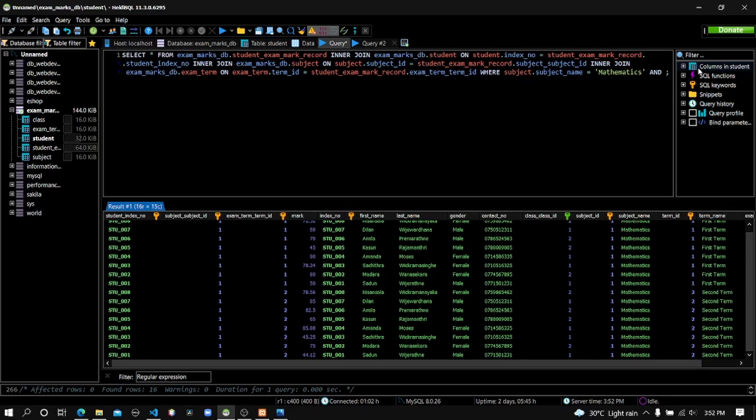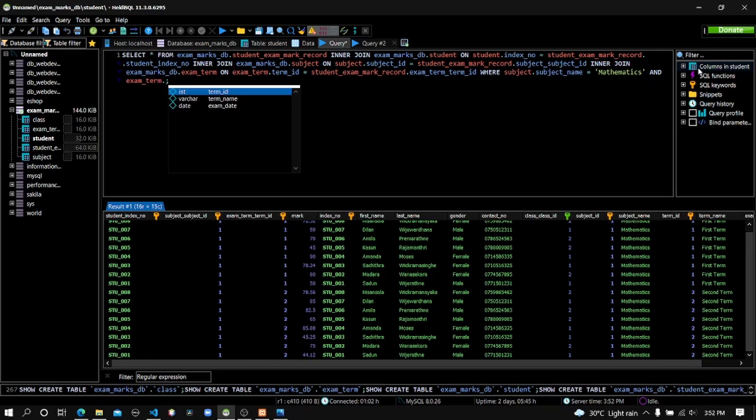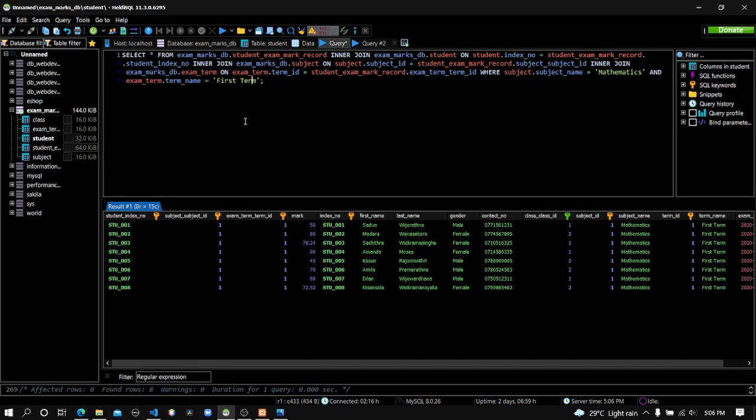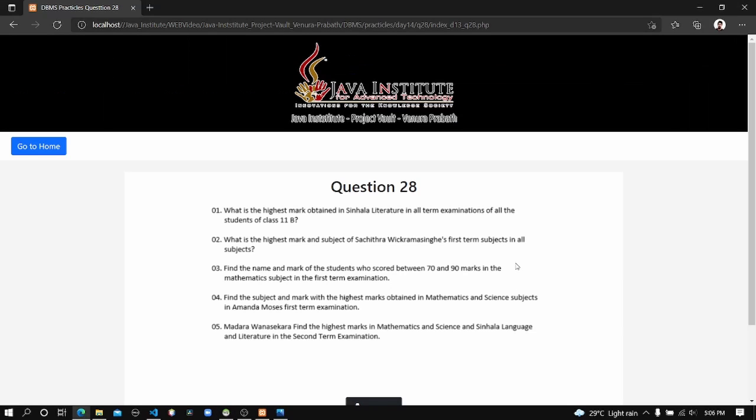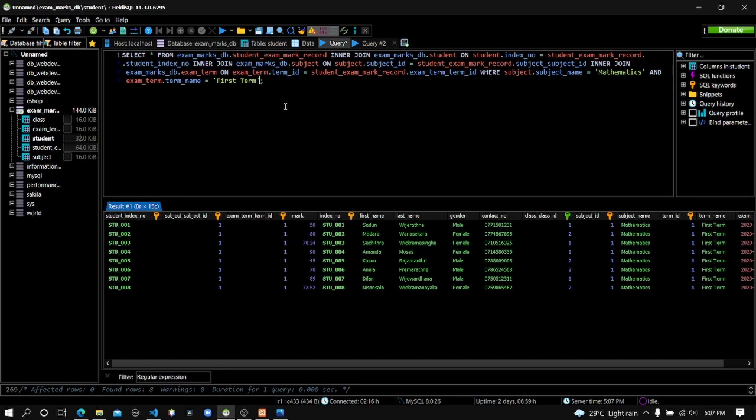condition to filter the first term details. So in the exam term table, the term name should equal first term. Okay, we filter the data using the subject name and the term name, and in the question there's another condition. We have to find this mark range 70 to 90. Okay, let's see how we can do that part.